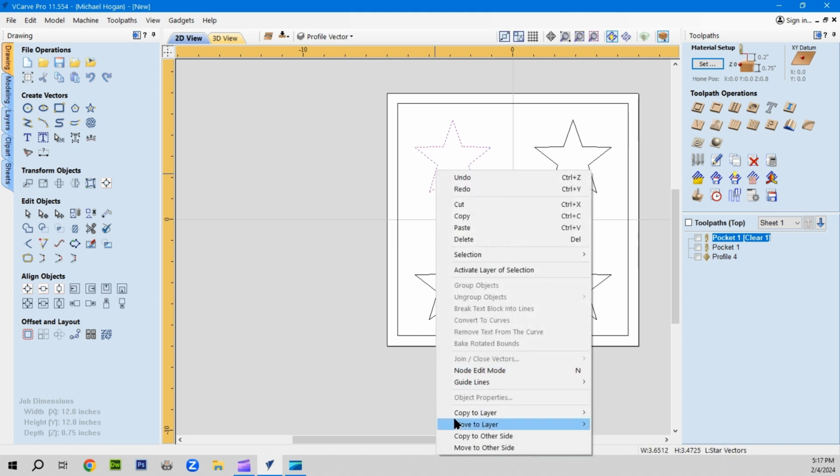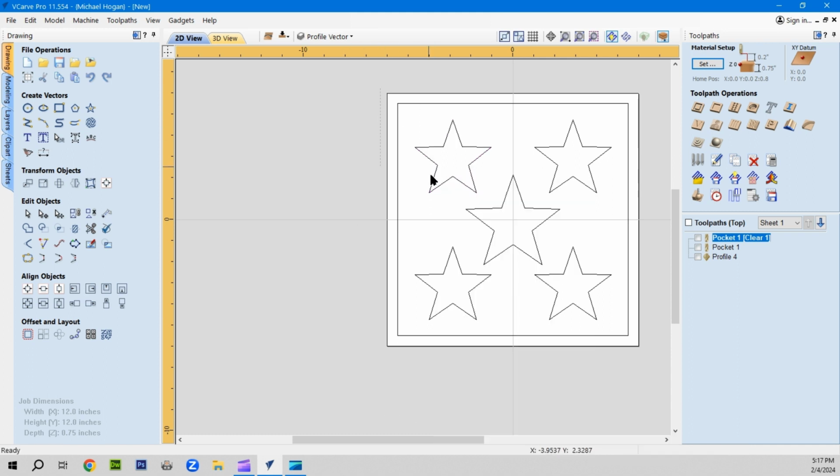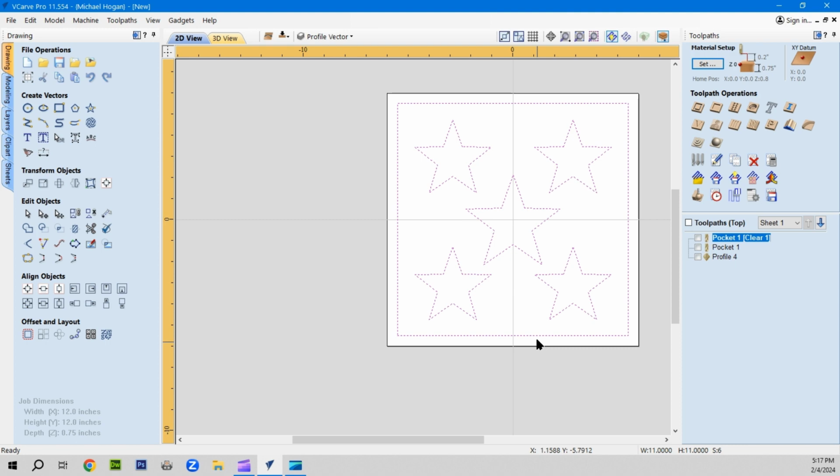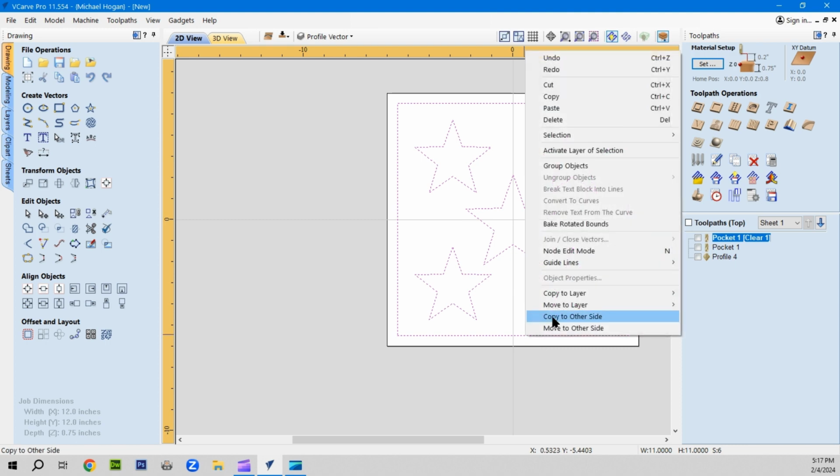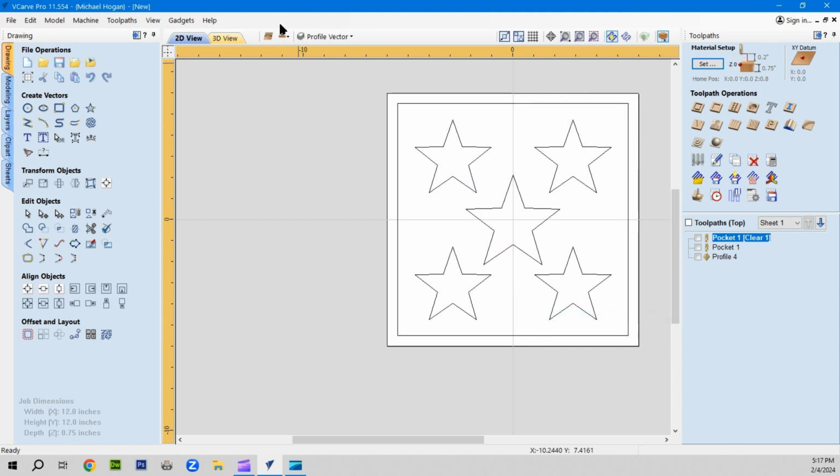Okay, you got to highlight the vector and then right click. And of course, it would be best to take them all. Right click, copy to the other side, flip over to the other side. Okay, we're on the other side. Now I can load my tool path.